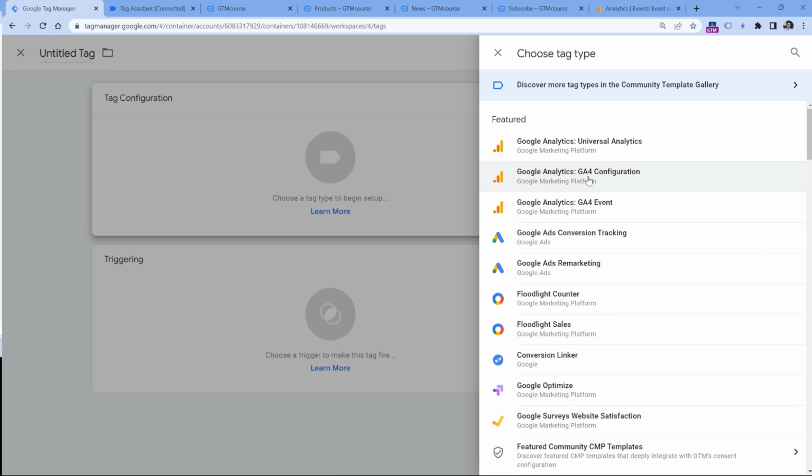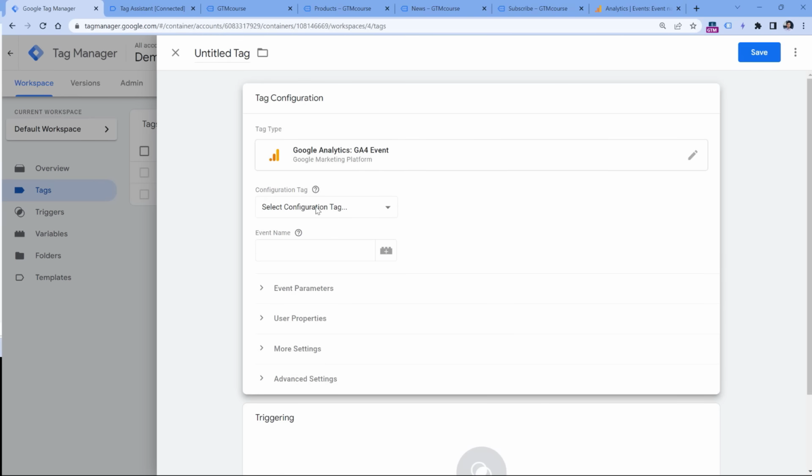But now we specifically want to send an event. That's why we're using GA4 event tag. Then choose the configuration tag, and we already have created one. This means that the event tag will reuse some settings from the configuration tag, including the measurement ID. Then we have the event name. Here you can enter any name you want. In my case, I will name this menu link click, something like that.